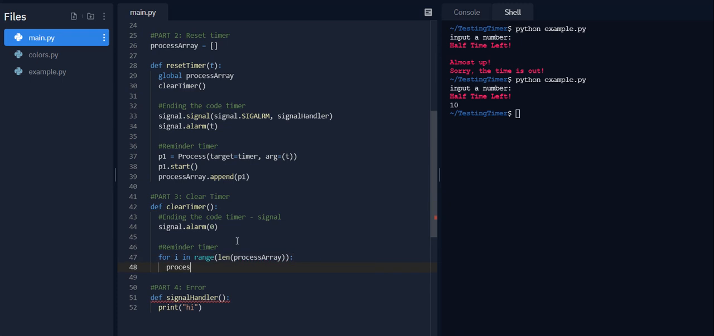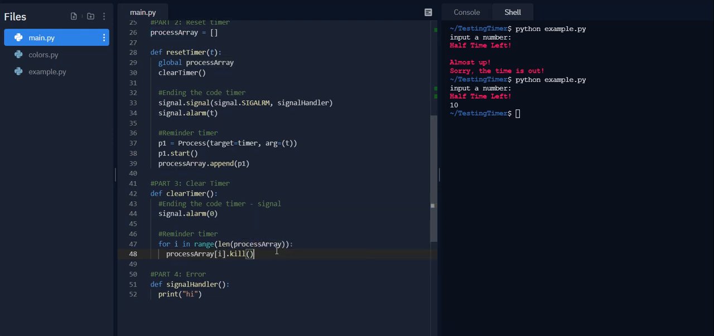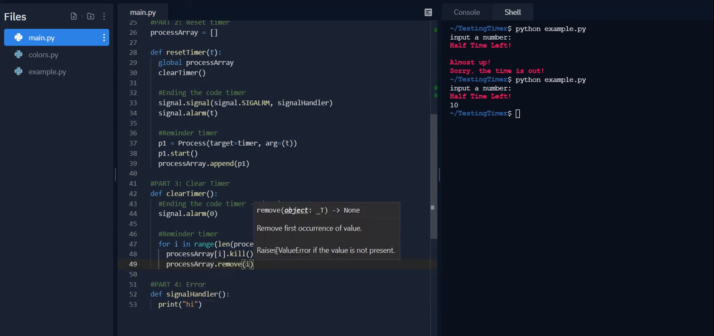All we need to do is process array of i dot kill, which ends the current thread that it's at, so end that timer. And we do process array dot remove i. And that's it. So now we end the signal by just setting the time equal to 0, and we remove the reminder by going through, killing each part, and then removing it from the array.